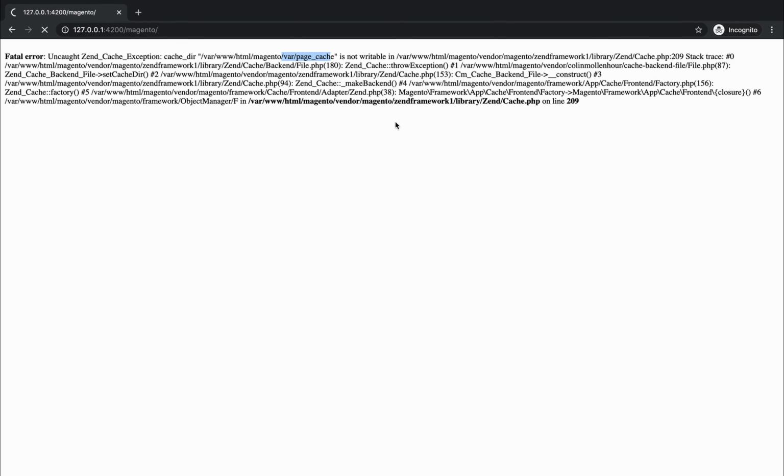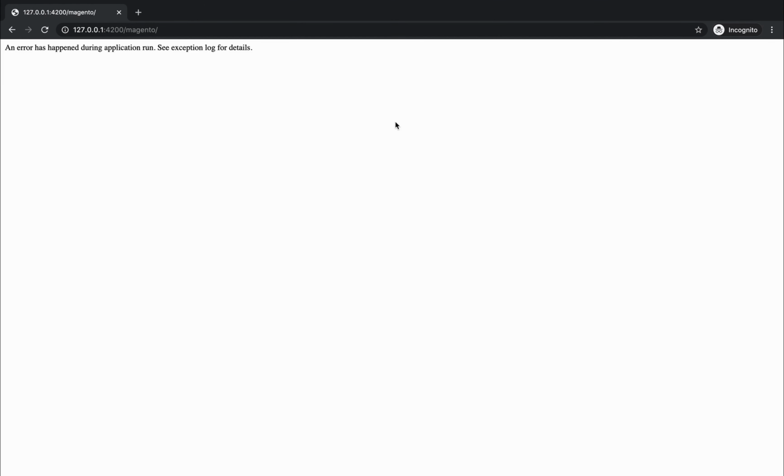And we will reload the page again. Once I have reloaded the page, I see another error which says an error has happened during application run, see exception log. Now I want to customize my Magento 2 so that I can see whatever this exception is in the browser itself, so that I don't have to go through the log files and figure out what the actual exception is.